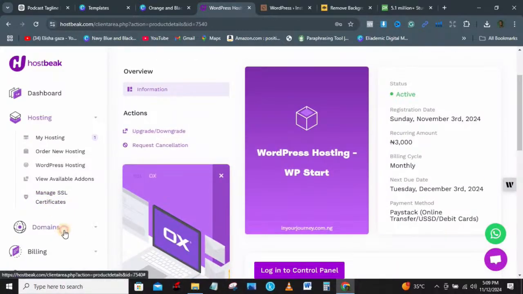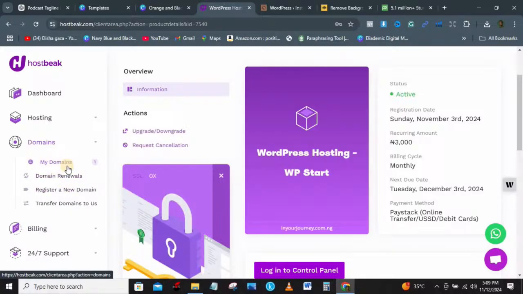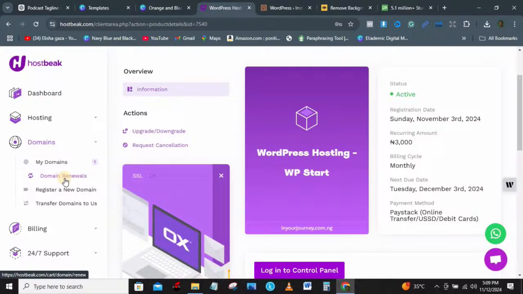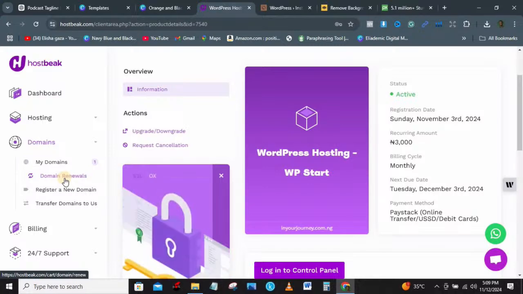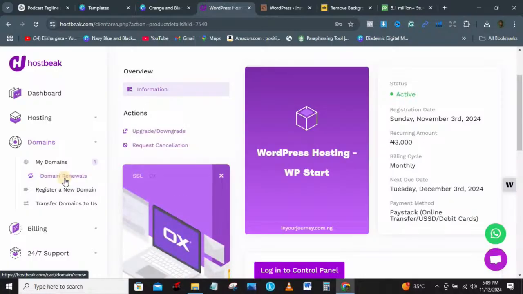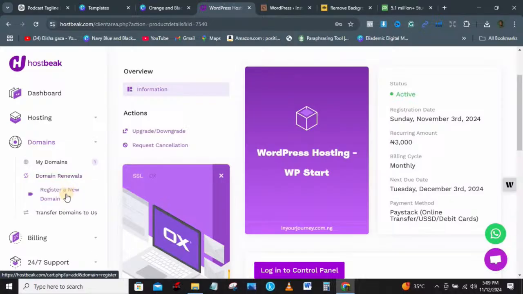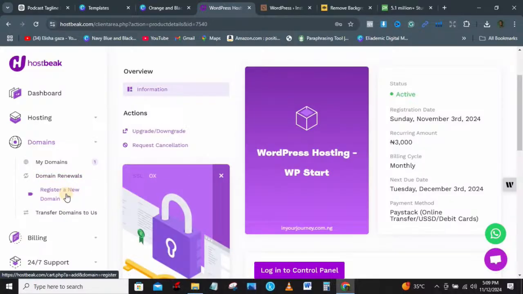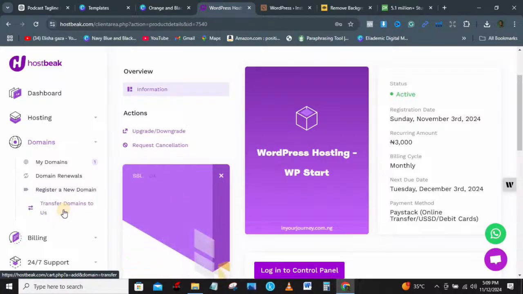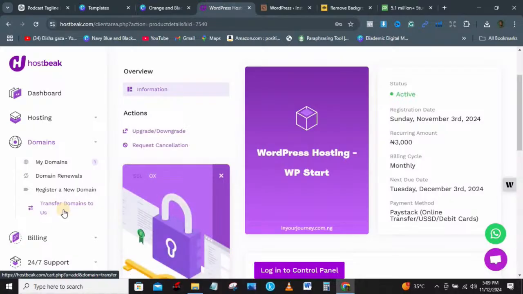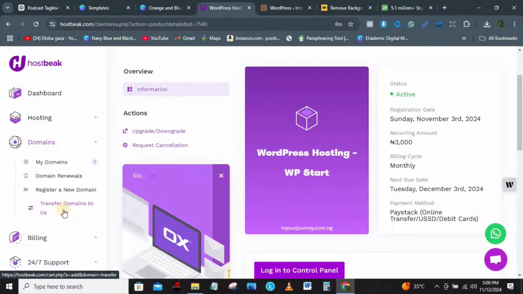and the next thing you need to know is that you need to come to your domain here, and you see that I have one domain with them. You can pay for your domain renewal in case you have several domains and maybe they have expired and you need to renew them. All you need to do is hover to this place and renew your domain. The next thing you are going to do here is to click on register a new domain, which you are going to be doing right now. And then you can transfer a domain from another hosting company. Let's say you are hosting your domain with Namecheap, you can actually transfer your domain from Namecheap to Hostbig using this link or clicking on this one here.